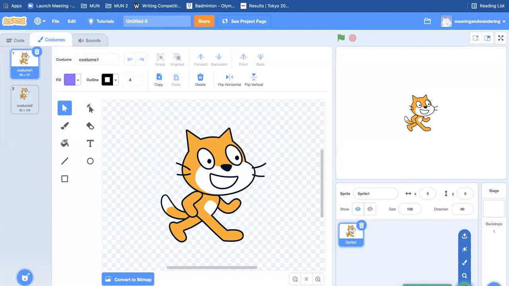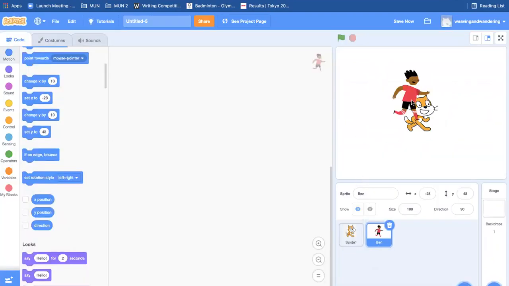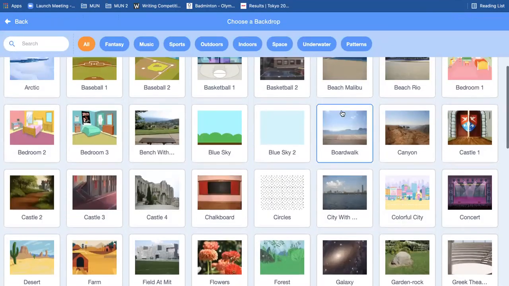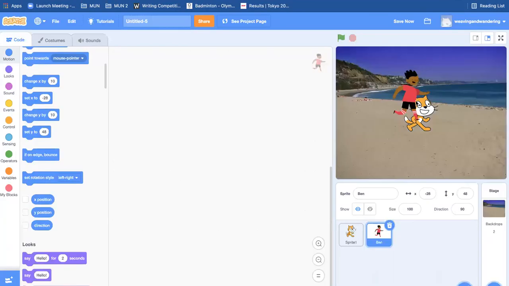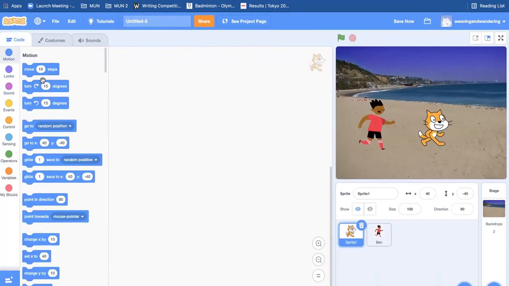And so how you can choose a sprite is you can either take a sprite that's given by Scratch. So you can choose a bear. I'm going to choose Ben. I'm just going to keep him here. And then you can even add different backdrops. So I'm going to choose a backdrop, and there's a huge variety that you can choose from. So here are my two sprites. Okay. So I'm just going to briefly introduce to you each section.